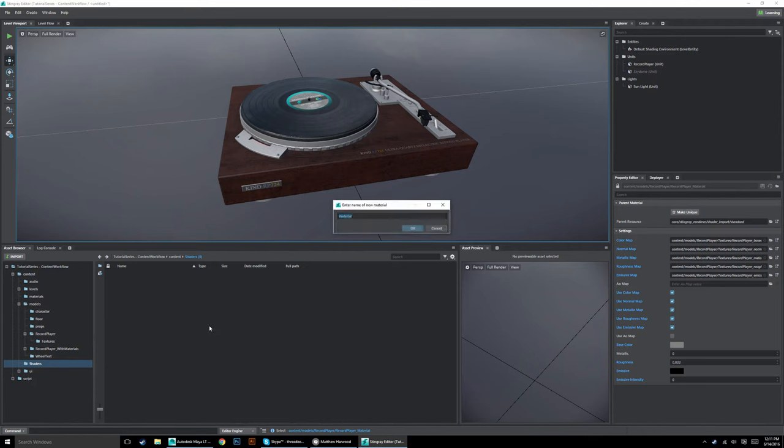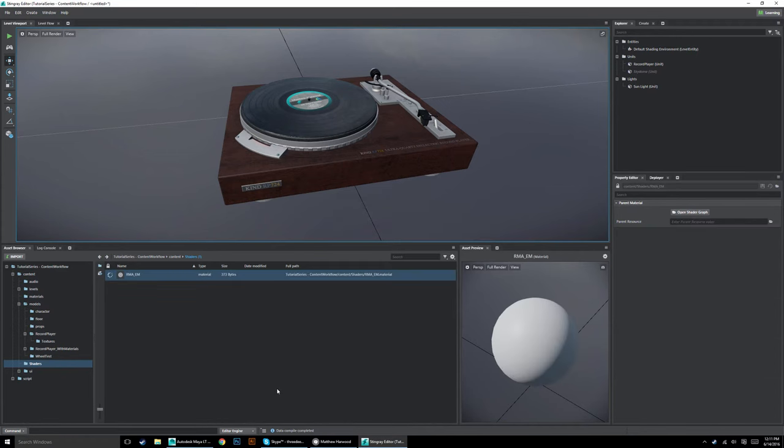So we're going to start with material empty, and we're going to call this RMA underscore EM. The reason I call it underscore EM is for emissive, so it's an RMA material with emissive. Okay, so RMA EM. And now I'm just going to go here and say open shader graph.